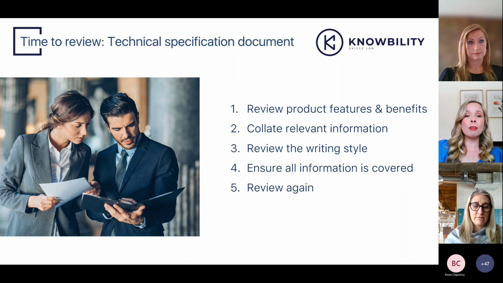And then the last step, number 5, review again. Guys, I think we all know how it is. We're working with several products at the same time. Those gremlins do creep up, and there's always 1 or 2 mistakes that do happen. So maybe ask a colleague or a third party to also have a look at your documents.